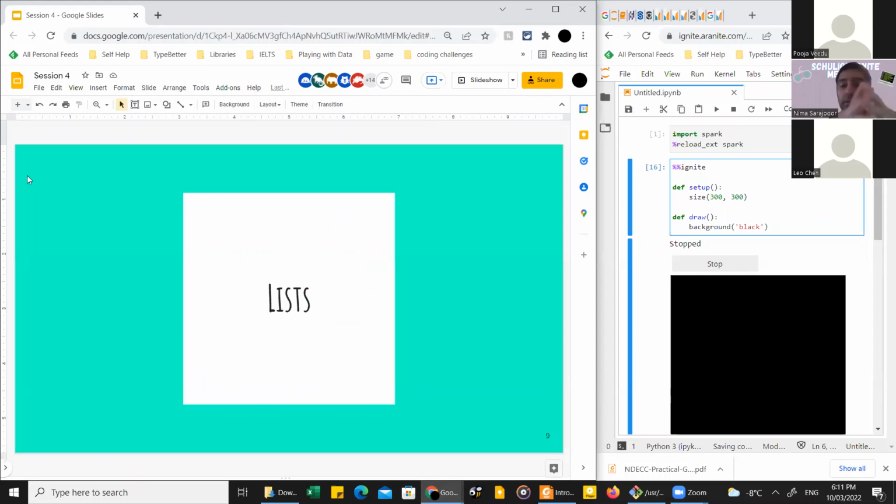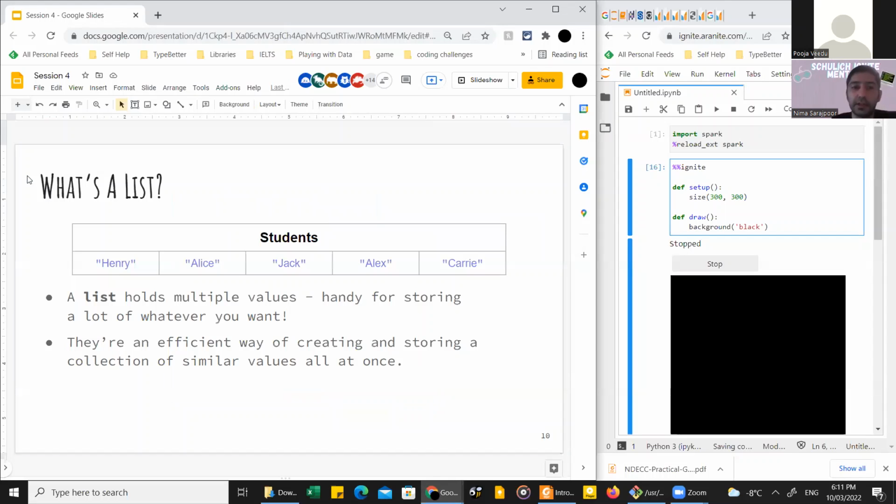So now we want to talk about the new concept, list. So what is a list? Probably most of you have heard of a to-do list. Whenever you want to create a list of things to do, you have a to-do list, which means you have a list of items that you want to do.